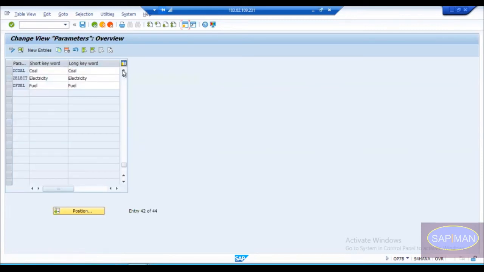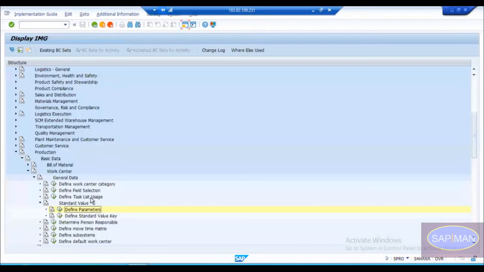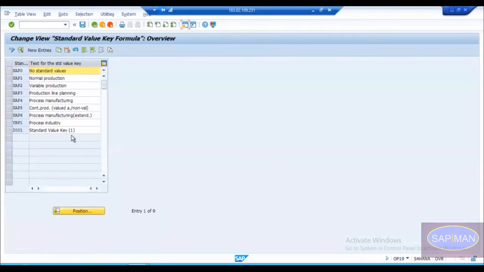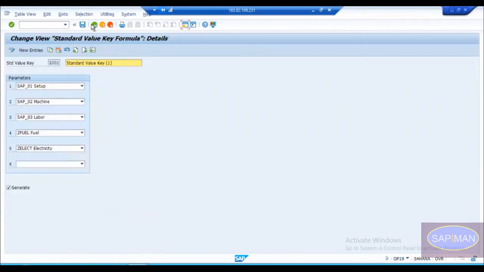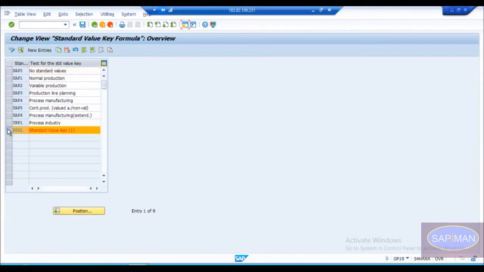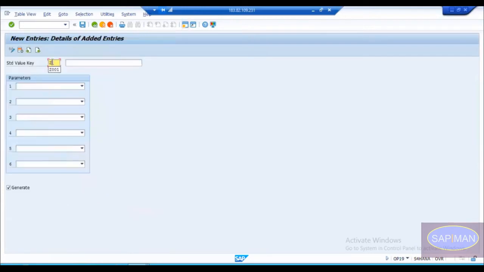Okay. And once you are done with this parameter, next you can go to define standard value key to define your own key. Now let us go ahead and define our own key. Okay, this Z001 was already there, and suppose I go ahead and create a new one. That is Z002, and the name I'm going to put is standard value key 2 only, something like that. Some description you can put.